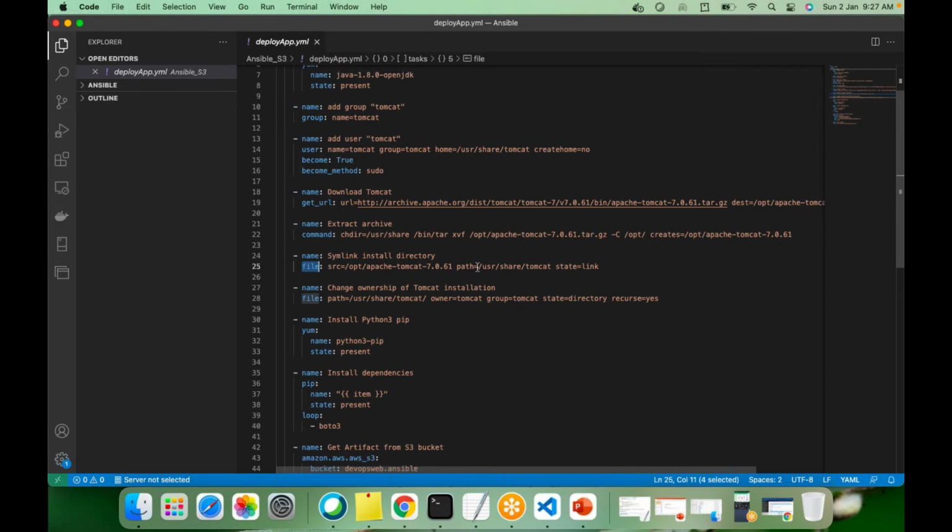Okay, so what are we doing here? Once it is extracted, in the next line we have created a symbolic link file. By using the file module, I've created the source and the path, and the state is link. This is the path: under user share, I have created a folder called Tomcat. And then we are changing the ownership.